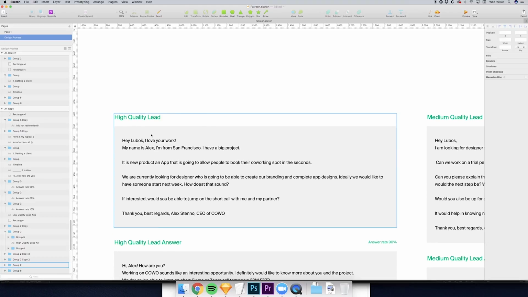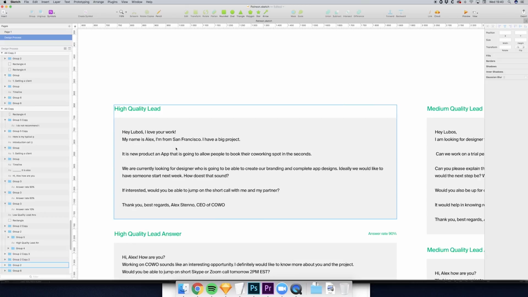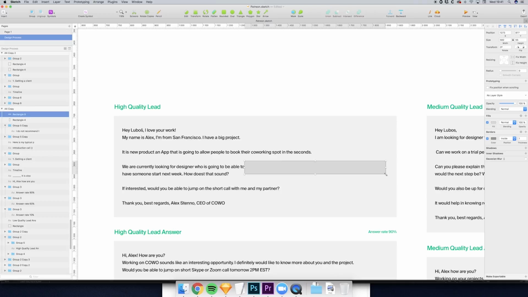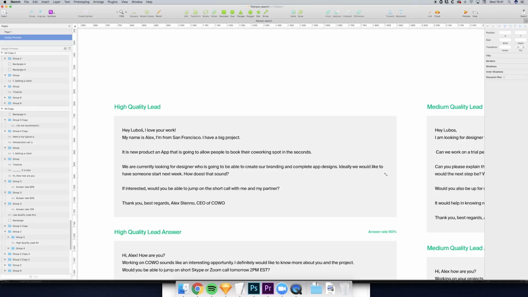So this was the high quality lead. You can see that it's really well crafted, it's short, effective, and it goes to the point, right? You can see those small hints such as my name, location, that he likes my work and that he needs someone almost immediately. That really gives you a high chance that you are going to get this job.